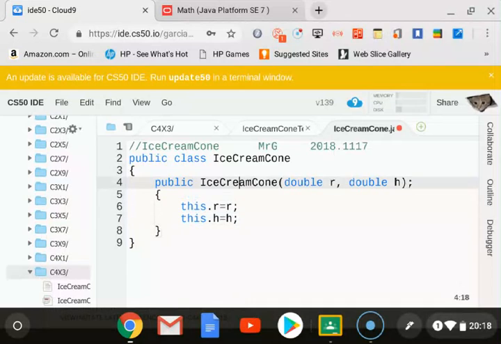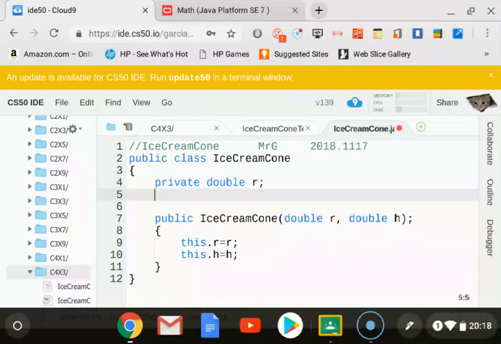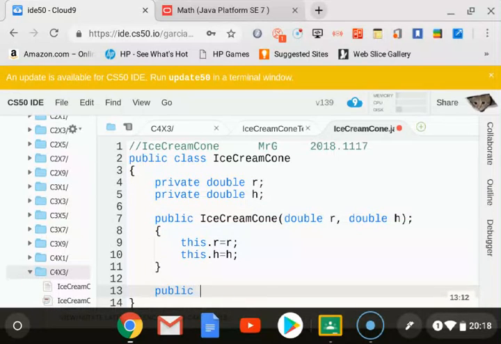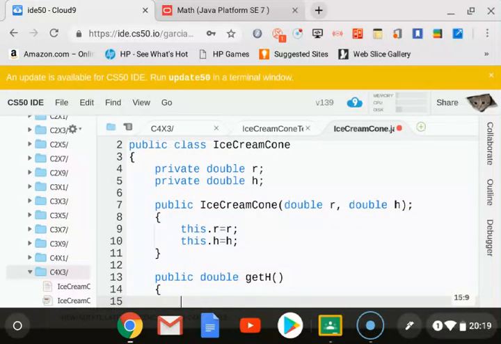All right, so that means I need some private instance fields up here. Public or not, private. Void or not, double. And it's going to be R. And public or not, private. Void or not, double. And it's going to be H. And then let's do the accessors. All right, so getR, public or not, public. Void or not, double. Returns a double. Get H. No input parameter list.